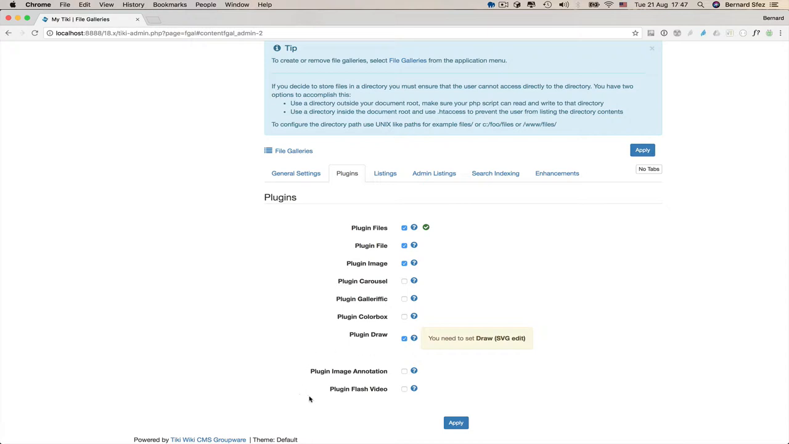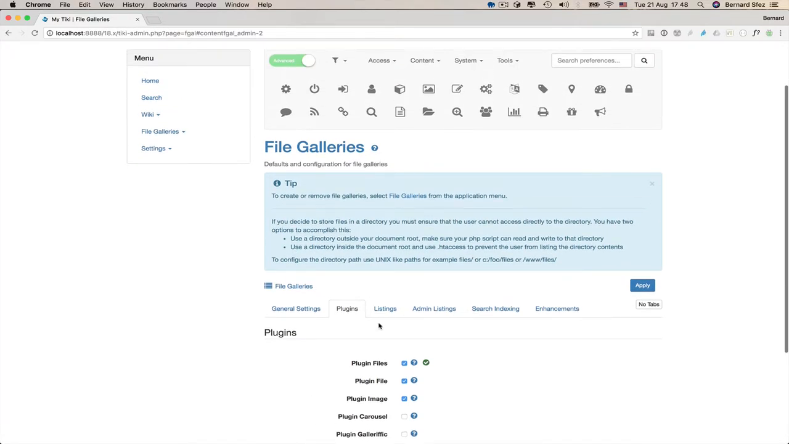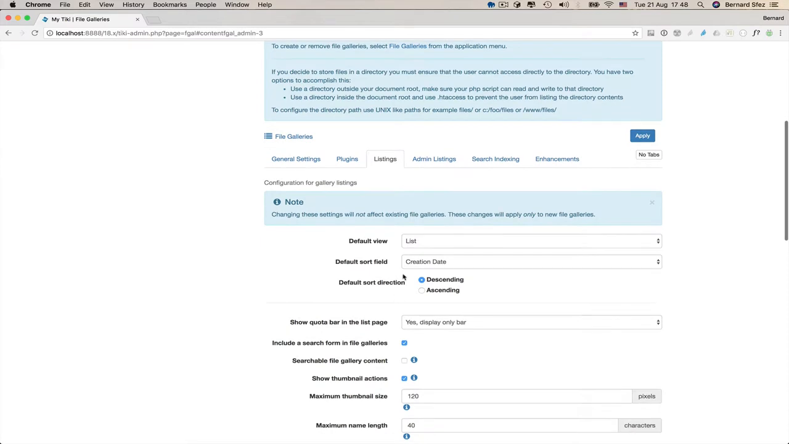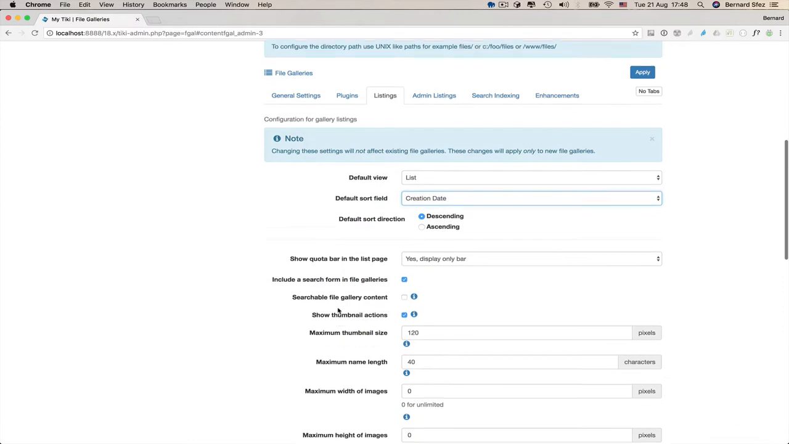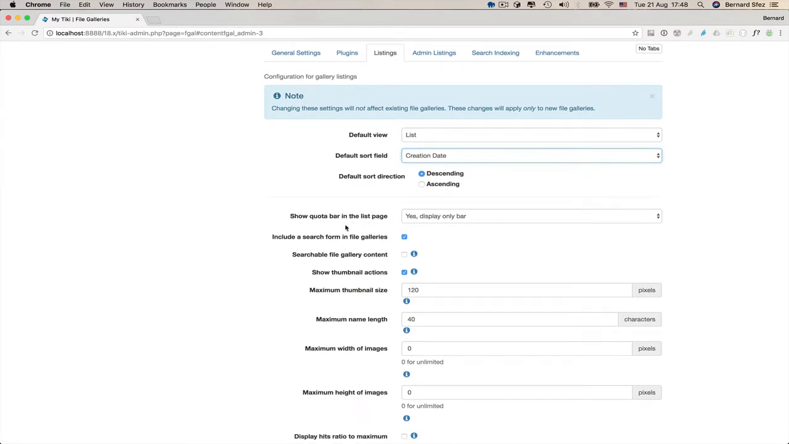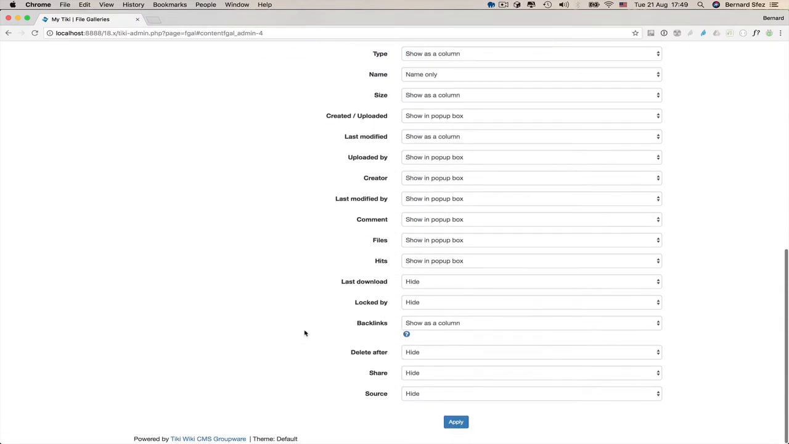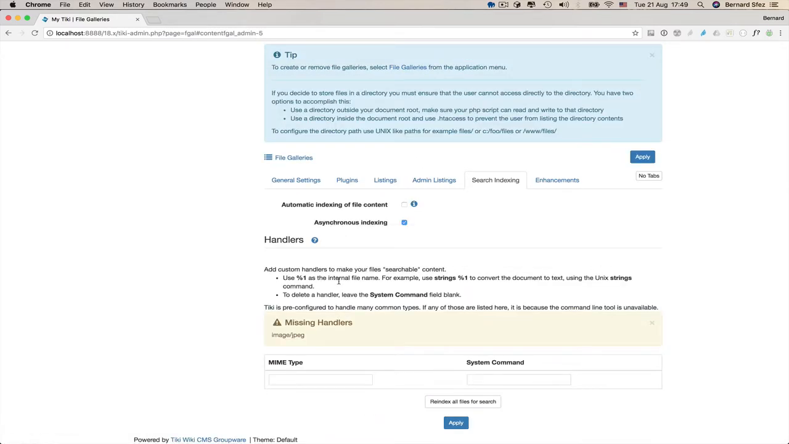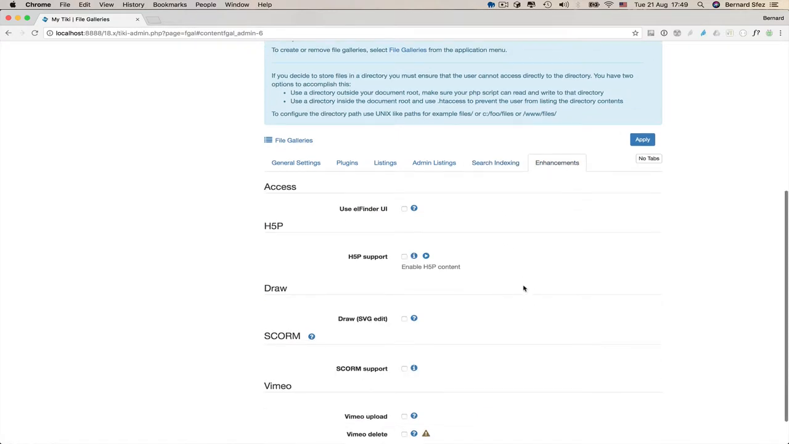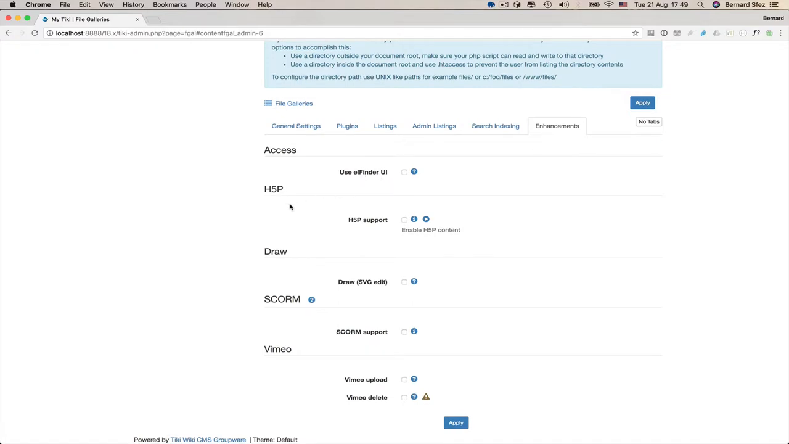From the listing tab, you can set the option for your listing display by default for all your future file galleries, which means that the galleries you already created won't be modified, of course. Same goes for the admin listing option. Search and indexing options are more advanced parameters, and they are to be set per use case, so we will not discuss this in this tutorial. The enhancement tab has options to enable the Elfinder interface, H5P support, Tiki Draw, SCORM support and video support. Again, I will talk of those in future Tiki Express tutorials.